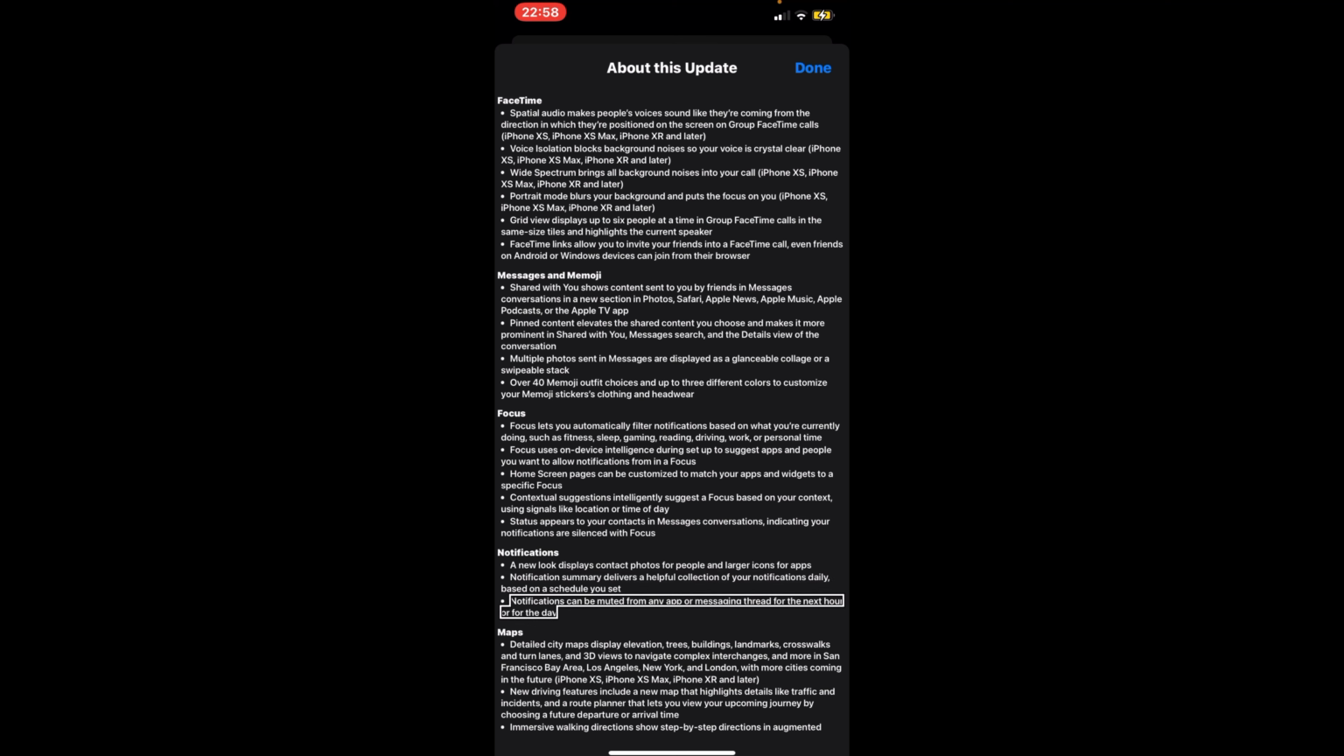Bullet. Notifications can be muted from any app or messaging thread for the next hour or for the day. Now, message threads, like iMessage groups and stuff like that, I've had to mute a group, and it has muted across devices. Don't know if that was a beta feature that got removed. I loved it, so the likelihood of that happening is probably high. So, anyways, moving on. Maps.